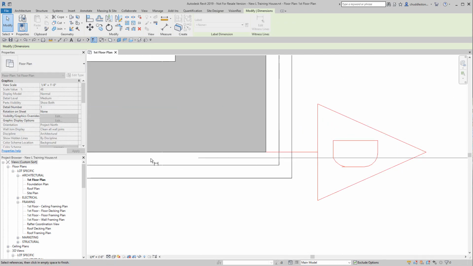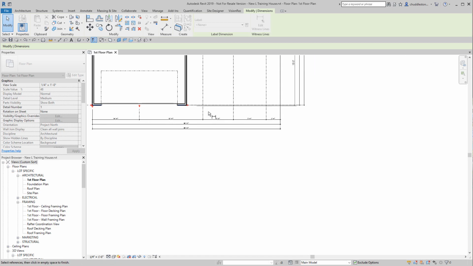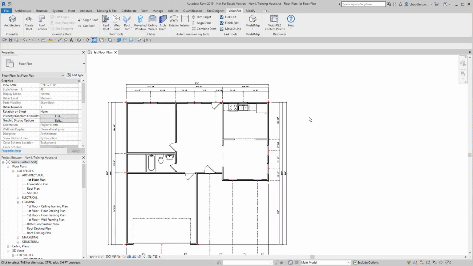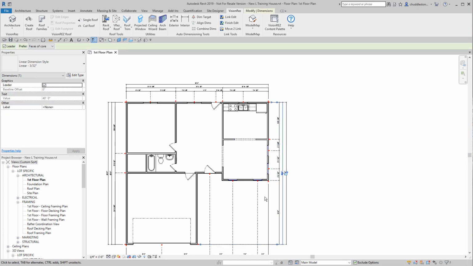Over to the end here. I have to grab it there, and then out here in space, and then we have our dimensions. So this side is looking almost correct. This second string could catch these walls where need be.